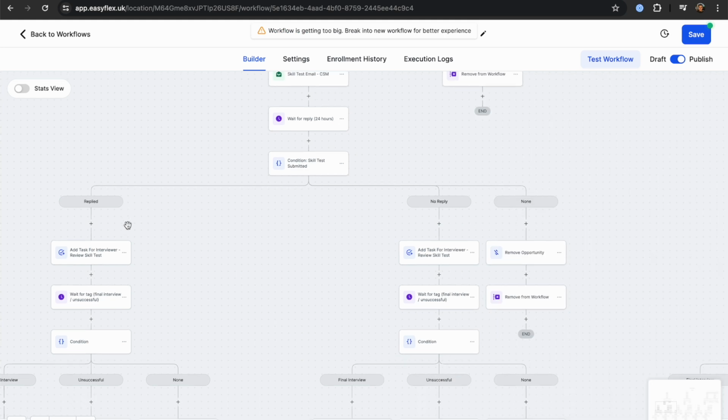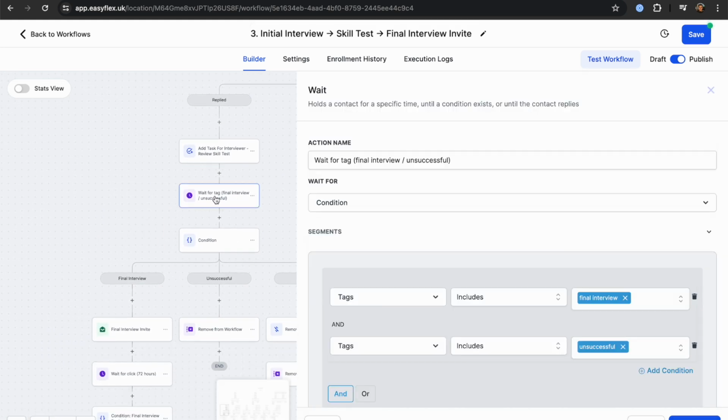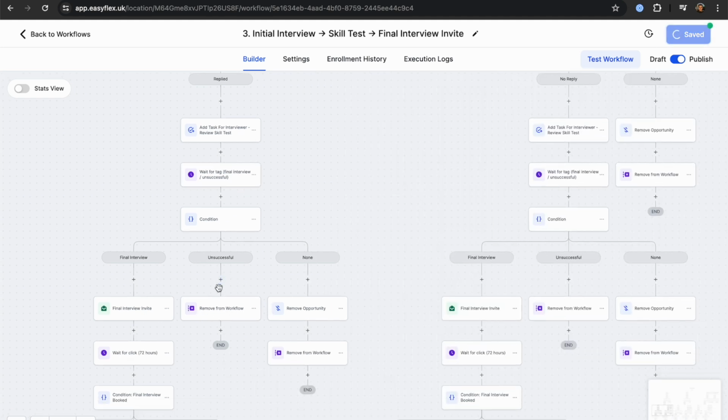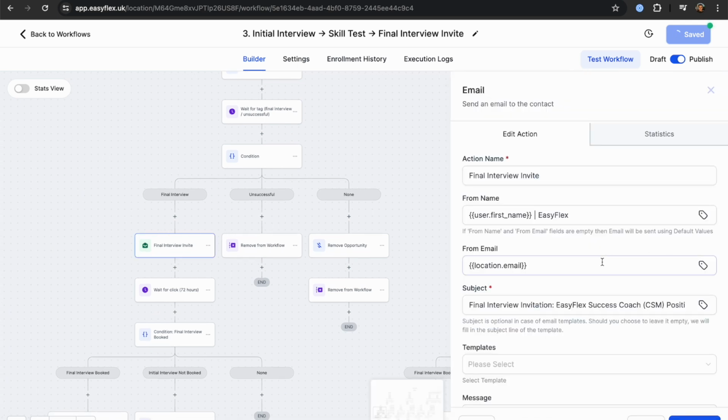Okay, good job. I'm reviewing this now. So yeah, then wait for the tag. So if they've either got the tag final interview or they've got unsuccessful, because after that skill test you realize, oh no, they really don't know what they're doing. Or hopefully on the positive side, you realize actually they do know what they're doing and I want to invite them for a final interview. Well, in that case, they're either removed and sent an unsuccessful email, or they're sent a final interview invite email.